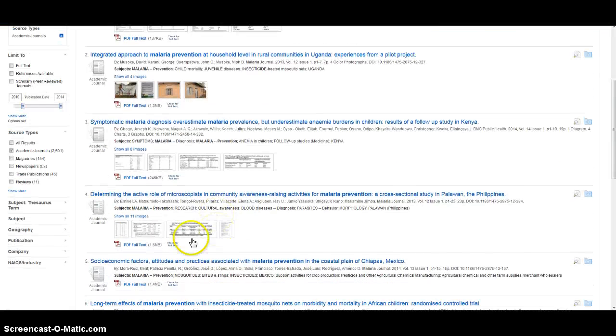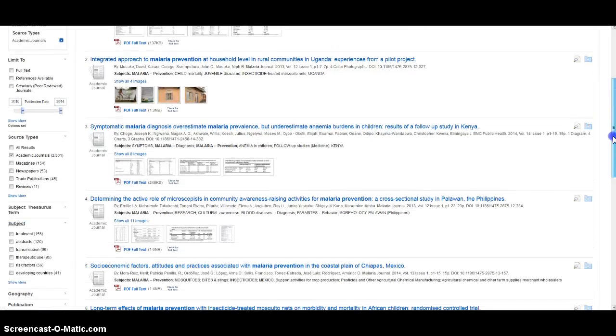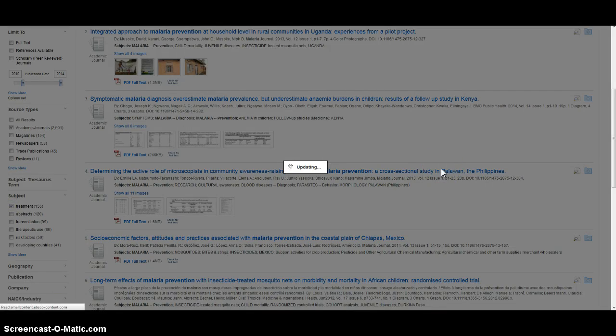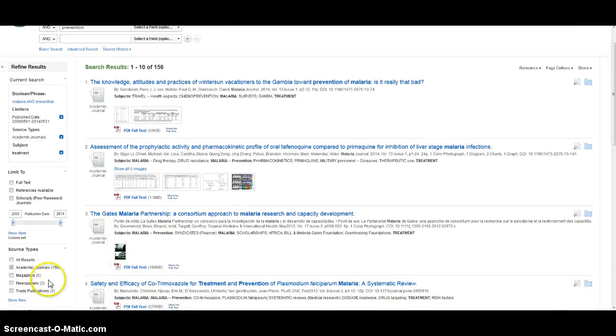I can also go down and take a look at some additional subjects that might help me focus in a little bit. So for example, I put in malaria prevention. Maybe I'd also like articles that discuss prevention and treatment. So if I click that link, I'm going to now look at 156, and I've limited it to academic journals that are focusing specifically on malaria prevention but also treatment.